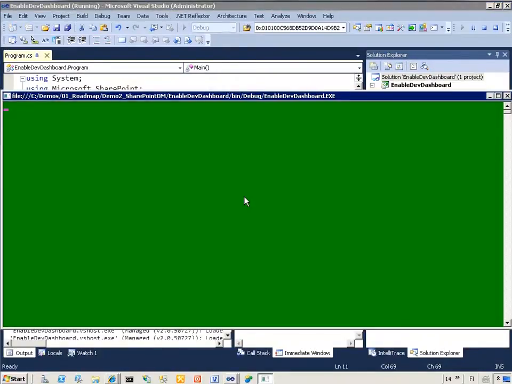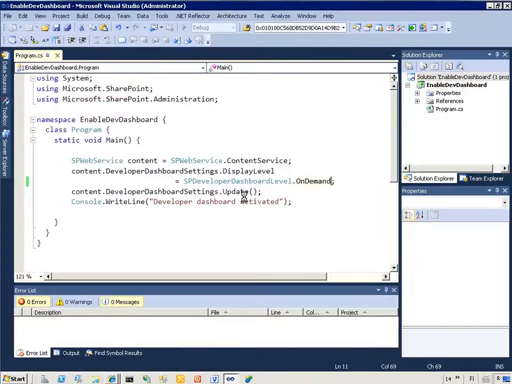So we're enabling the developer dashboard in our farm, which is also a really important thing. Whenever we enable the developer dashboard, it will be enabled throughout the farm, not on a particular site collection only. So you don't necessarily want to do this in a production farm, but definitely as part of your development cycle or as part of your quality assurance, it's a good practice to make sure that your code is running properly.